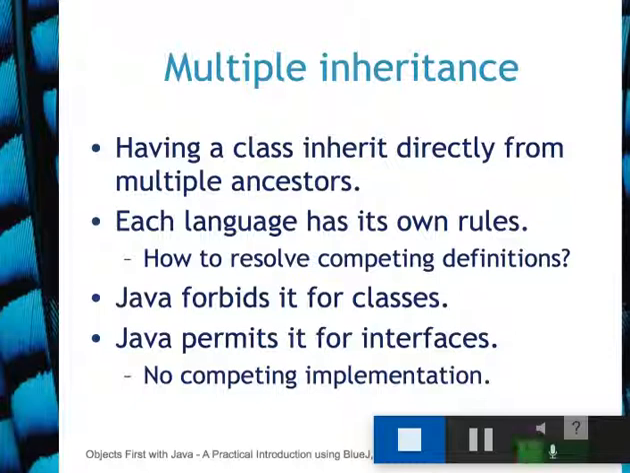So in Java, they forbid multiple inheritance for classes. You can't extend multiple distinct base classes, but you can do inheritance from interfaces, which, as we'll see in the video on interfaces, is called implementing an interface. And this is allowed on interfaces in Java because interfaces don't contain implementation. So there is no competition between different implementations, and thus no ambiguity.